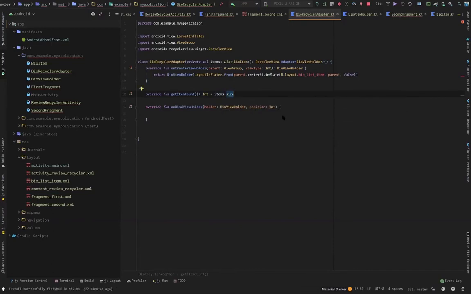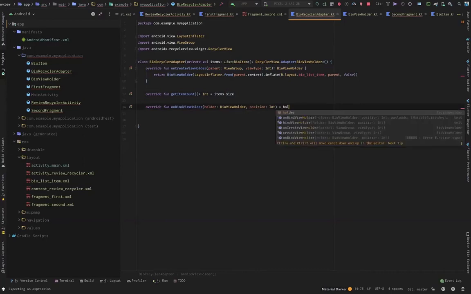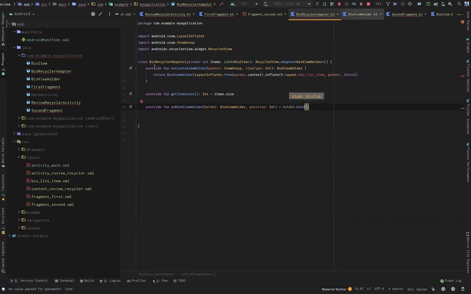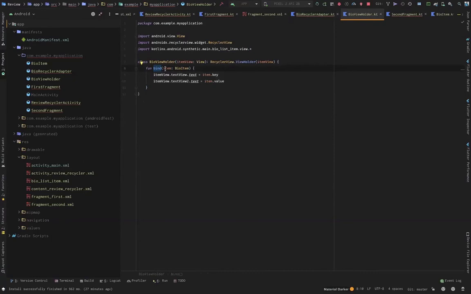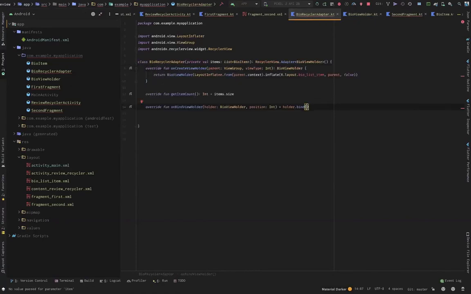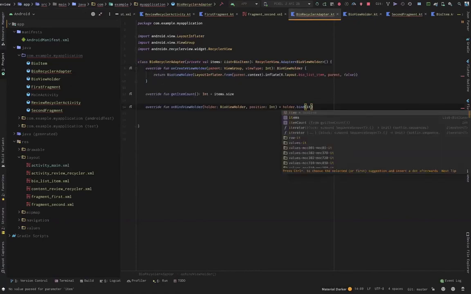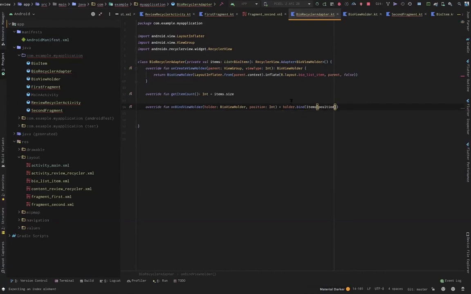The last thing we want to do is to actually do the view binding and put the data in the view. So effectively, we'll call holder.bind, which is the function we created in this view holder. We know the function takes a parameter of type bio item. So here we need to pass items position. This will effectively do something for us.